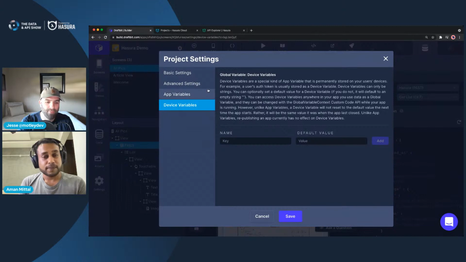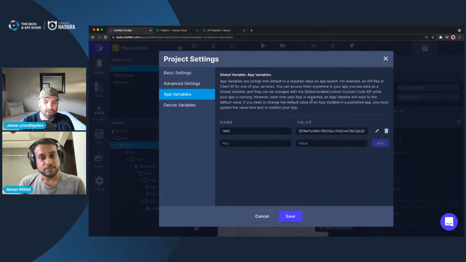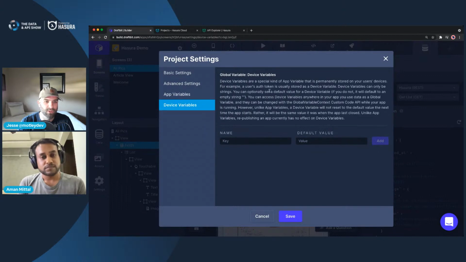So the app variable is just like a key value store, and a device variable could be something that's mutated throughout the life of the application, or? Yeah. Okay. Great. If you're republishing your app, the device variables don't get reset to their default values. If you're defining a key value pair, you have a default value, but app variables will get reset to their default value.